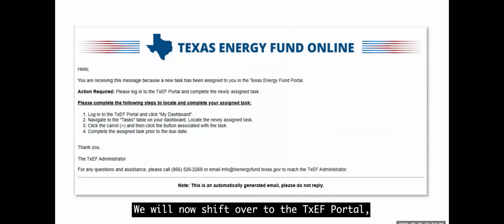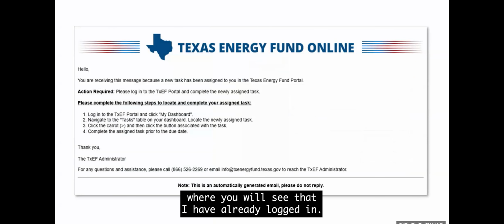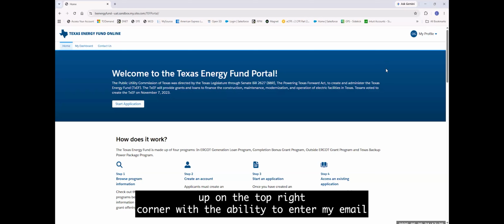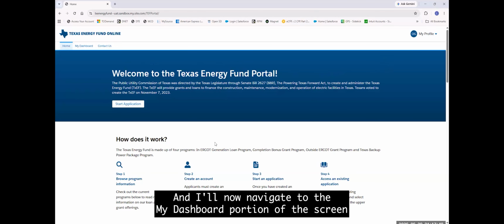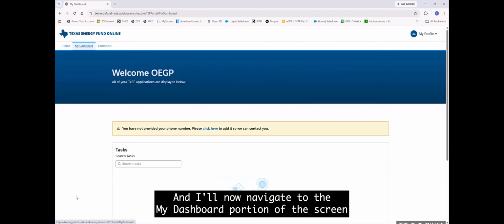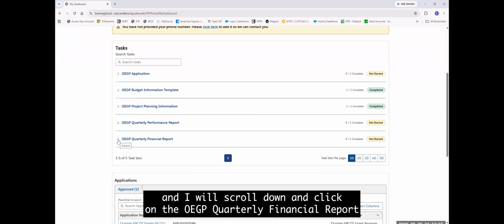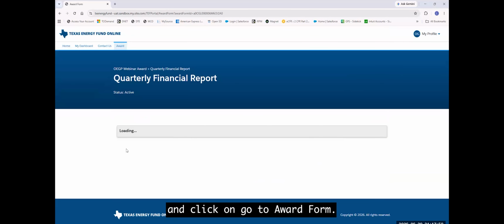We will now shift over to the TxEF portal, where you will see that I have already logged in. If I hadn't already logged in, you will see a login indicator up in the top right corner with the ability to enter my email and password and hit login. After logging in, I'll now navigate to the My Dashboard portion of the screen. And I will scroll down and click on the OEGP Quarterly Financial Report and click on Go to Award Form.